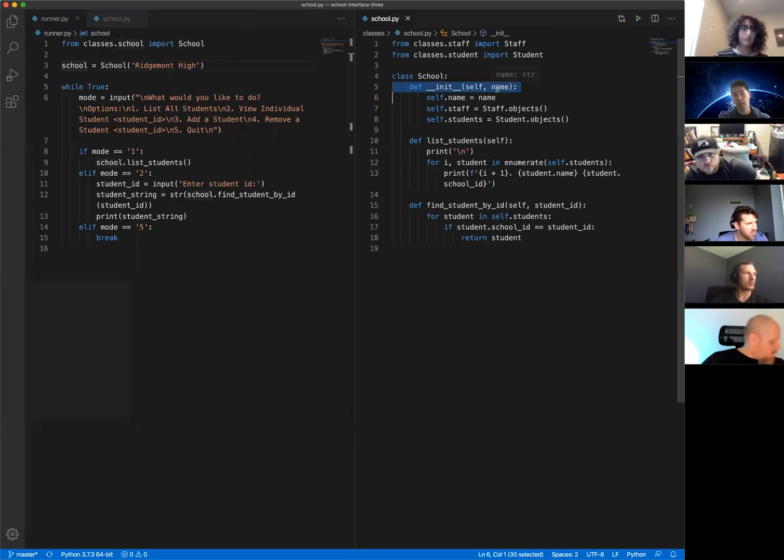So I'm passing in a name into school, and I'm setting the instance variable on line 6. Self.name equals name, what I'm passing in here on line 5. There's a difference between the name on the right side of the equal sign on line 6 and the left-hand side. Name is a local variable. You'll notice that because there's no self dot in the front, meaning that its lifespan is only within lines 5 through 8. After lines 5 through 8, name doesn't exist anymore.